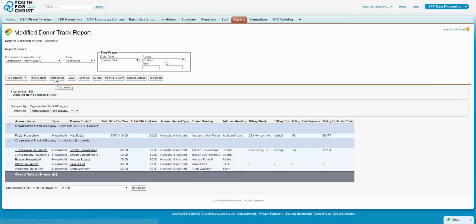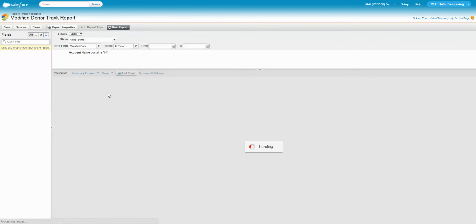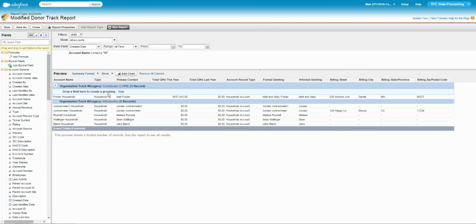Last thing I want to show you, I want to go back into customize. We can also add graphs. And if you understand how to add graphs in a report, the next video that we're going to do about dashboards is really going to make a lot of sense as well.